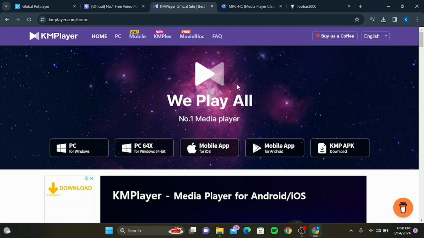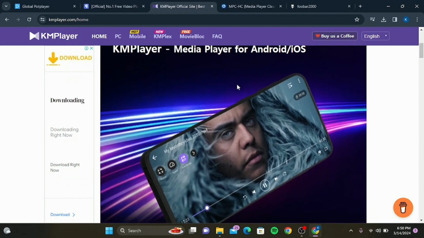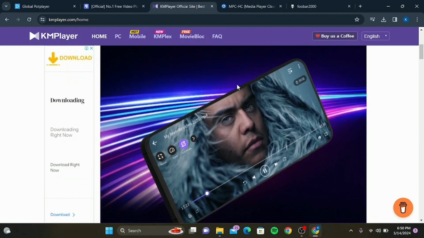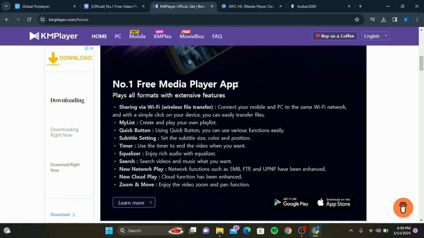Taking the third spot, we have KMPlayer. This is a versatile media player that stands out for its high resolution video playback capabilities, supporting up to 8K UHD. For those of you who are particular about video quality and love tweaking advanced settings, KMPlayer offers an array of options to enhance your media playback. KMPlayer is a robust choice for enthusiasts who demand crystal clear video quality and detailed customization options.